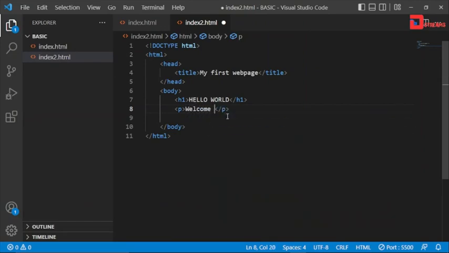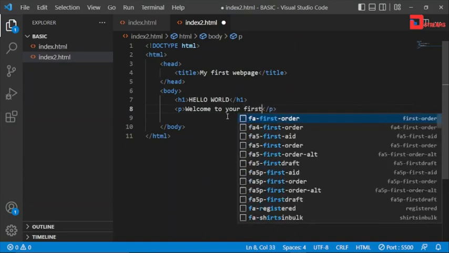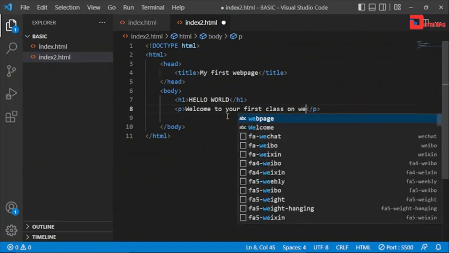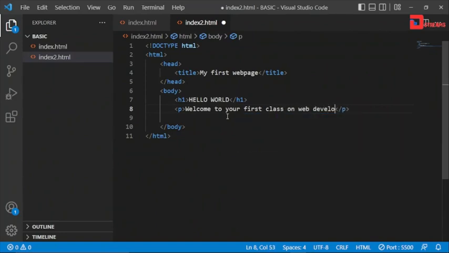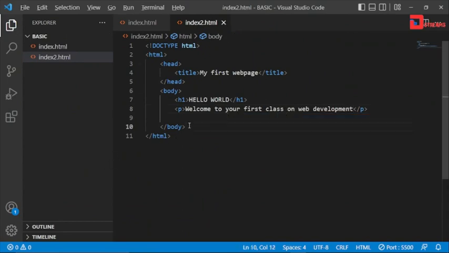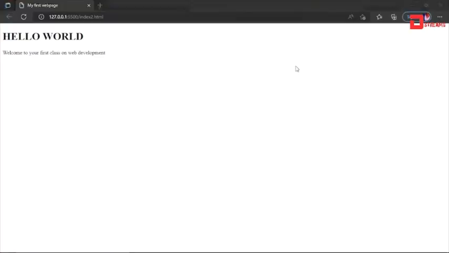Welcome to your first class on web development. Save. Okay, let's see that. I think I should go back to this. All right, you see this. Hello world, welcome to your first page.